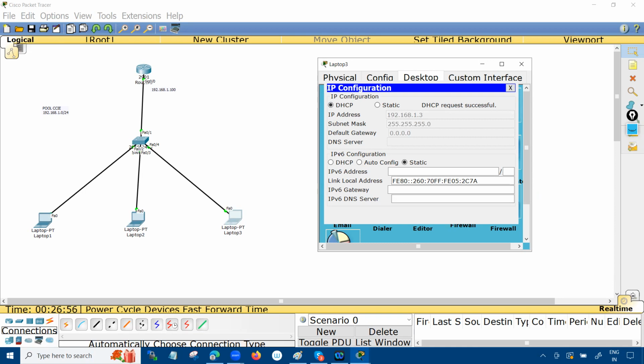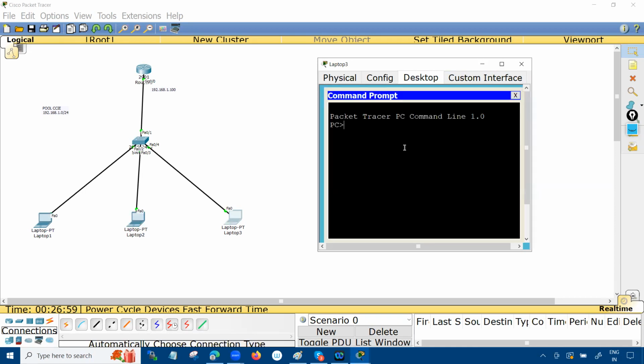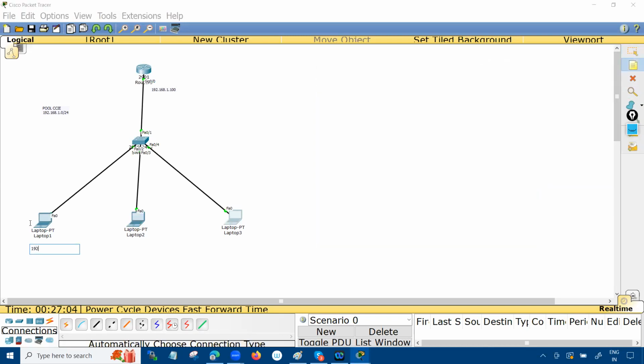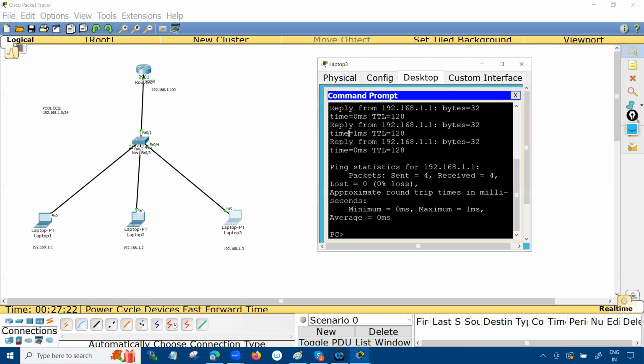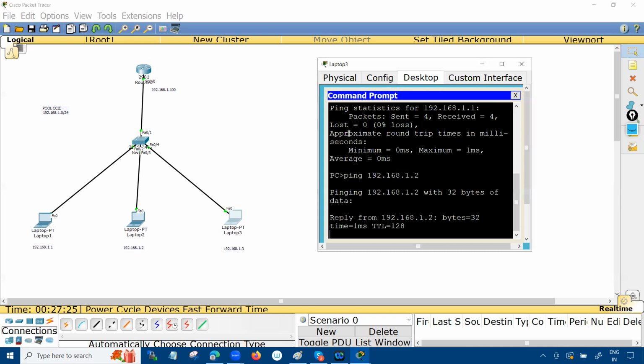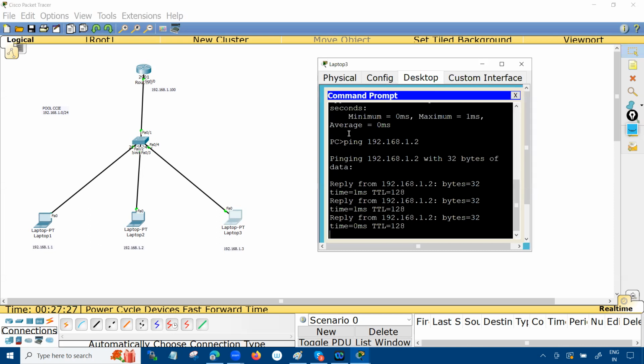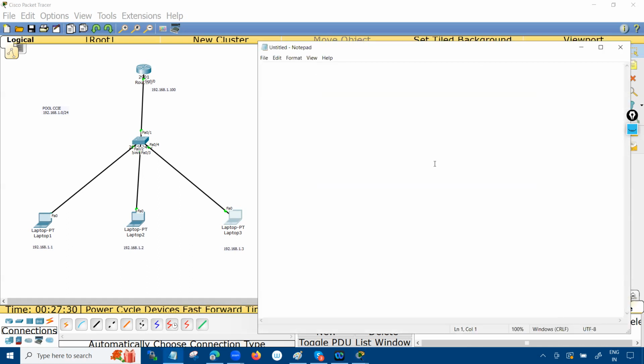Perfect. So now if you want to provide the communication, I want to ping from PC3. This PC has the IP address 101, this one is 102, and this one is 103 right now. So if I want to send traffic from PC3 to PC2 or PC1, I can send traffic. 102, it's working. So for the LAN communication, guys, for LAN communication, let me make the screen a little bit bigger.